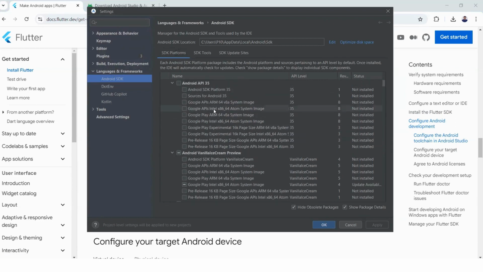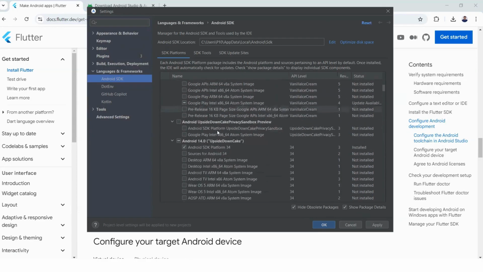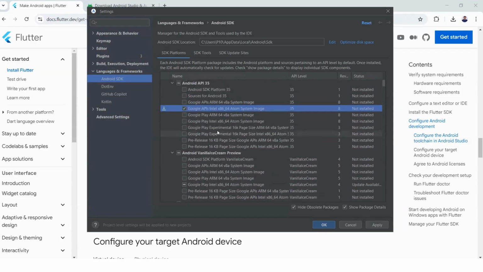I want to go with the Intel Atom, this one, I'm going to select this. Anyone is fine. You don't need to install all the things, just select only one thing. And we have to select the Android SDK platform. These two you have to select.